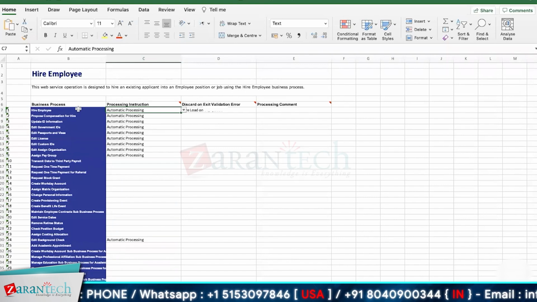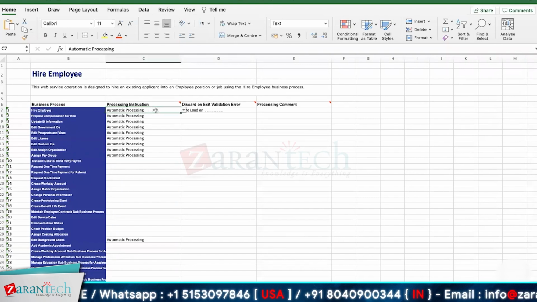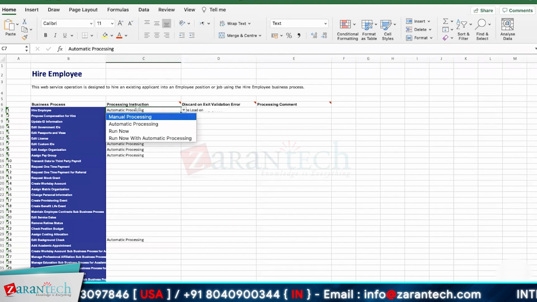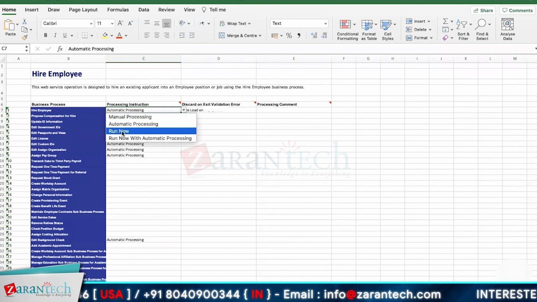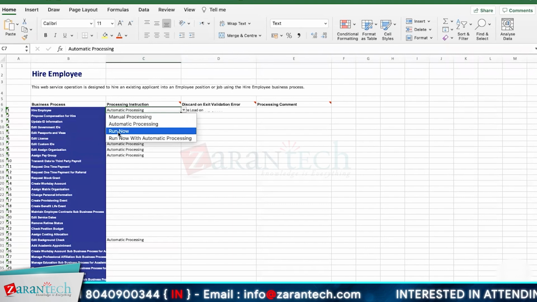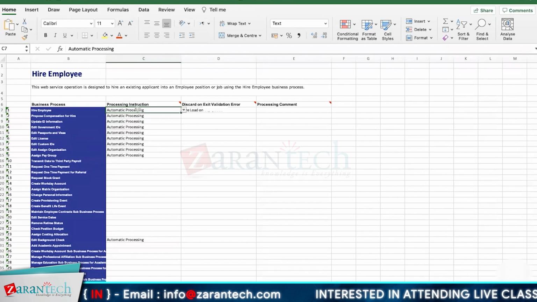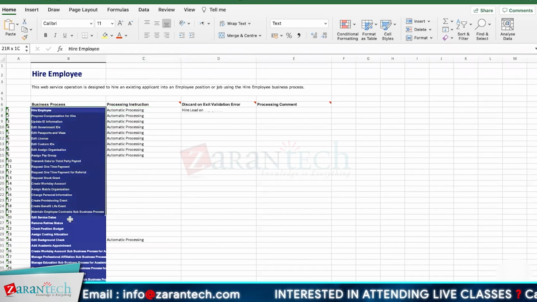Then we have this option of whether we want to automatically complete the process, or we are targeting manual processing. We want to directly run that, okay, we have checked each and everything, we know how this process works, so let's just run. So these are the different options, and these are the business processes.